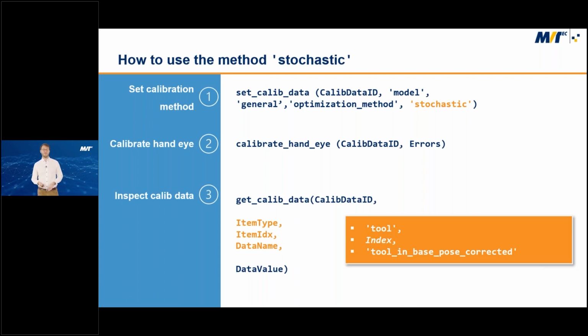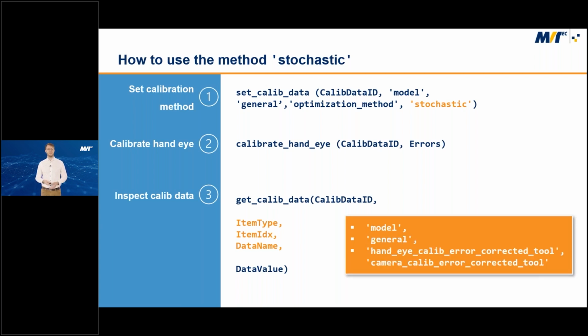For example, you can use the tool in base pose corrected. So what is actually my corrected pose for the tool, depending on the tool that I have. Then you can check out the hand-eye calibration error of the corrected tool and the camera calibration error of the corrected tool. And you can also check out the translation deviation that you have from your tool pose and the rotation deviation that you also have from your tool pose.